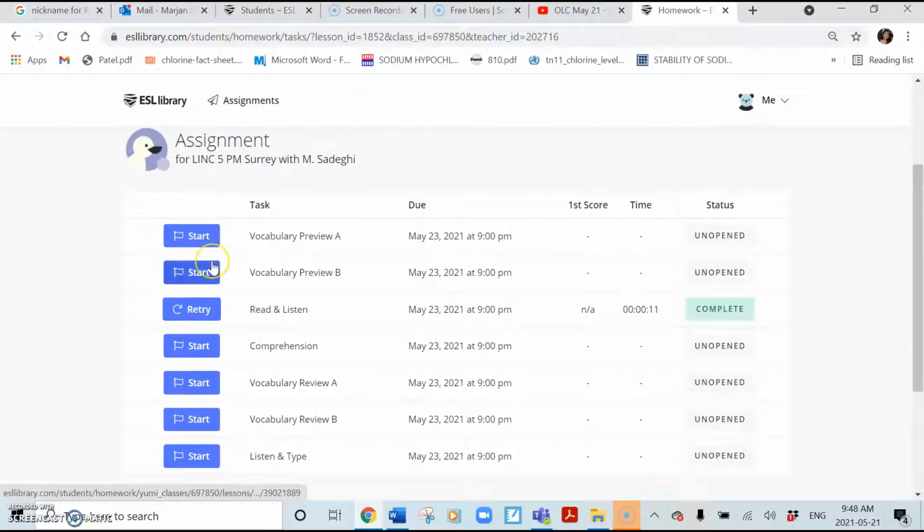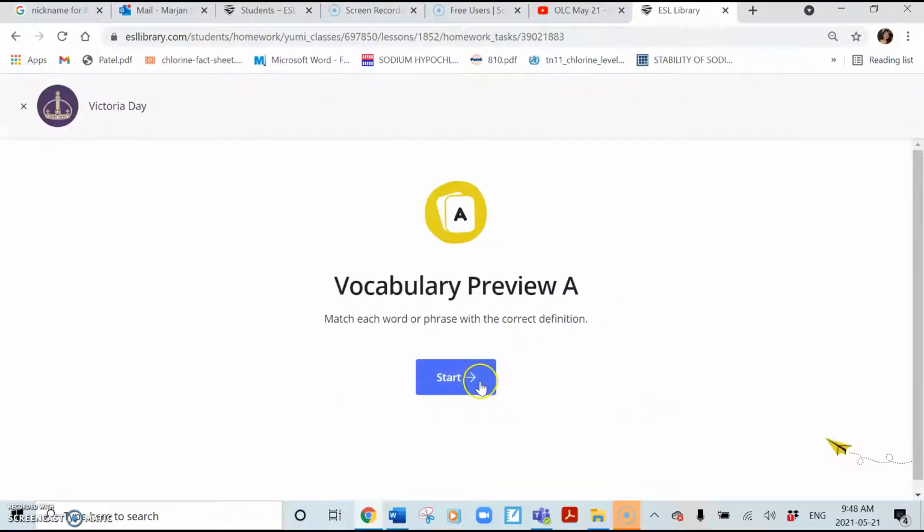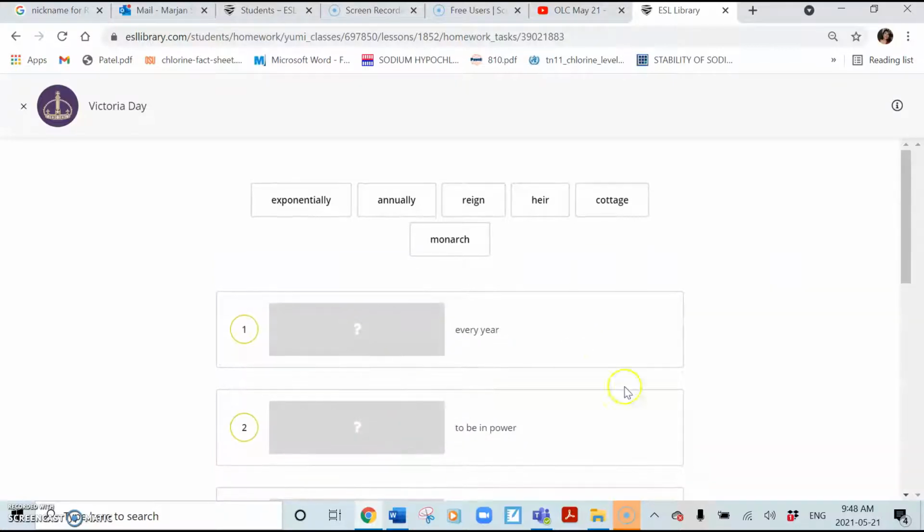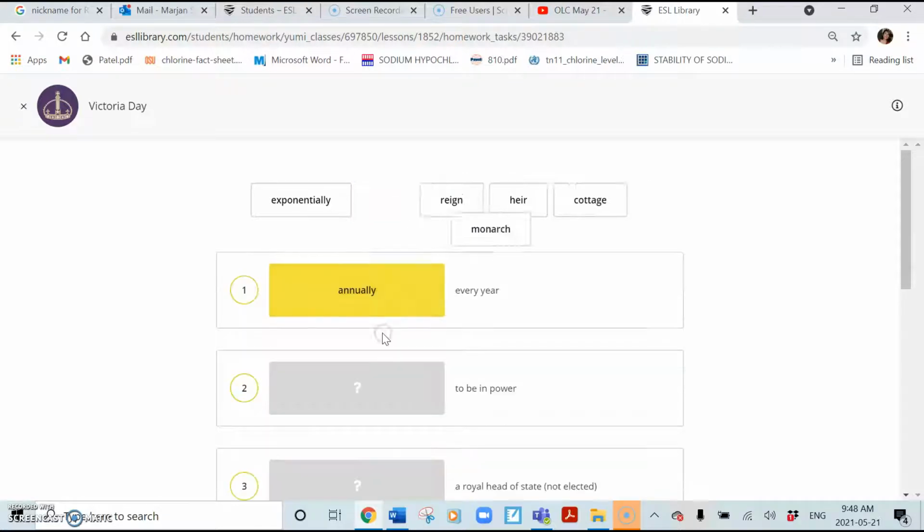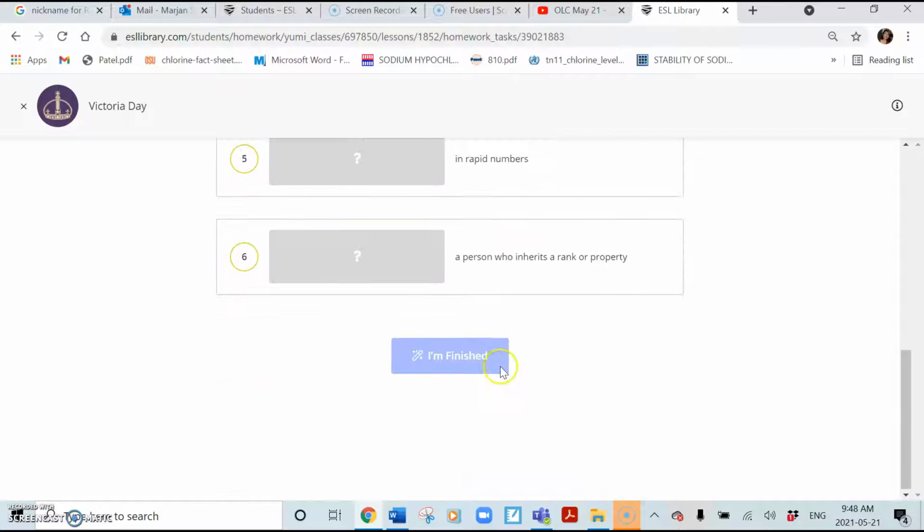The first 2 tasks are vocabulary matching. So click on the first one, read the instructions, click start. What you need to do is to match these words with their definitions. So for example, annually, which means every year, you have to click on annually and then click on every year and then they're matched. You do the same thing for the other words, and when you're finished, you click I'm finished. If you see that your score is less than 70%, please click try again to do the task again.